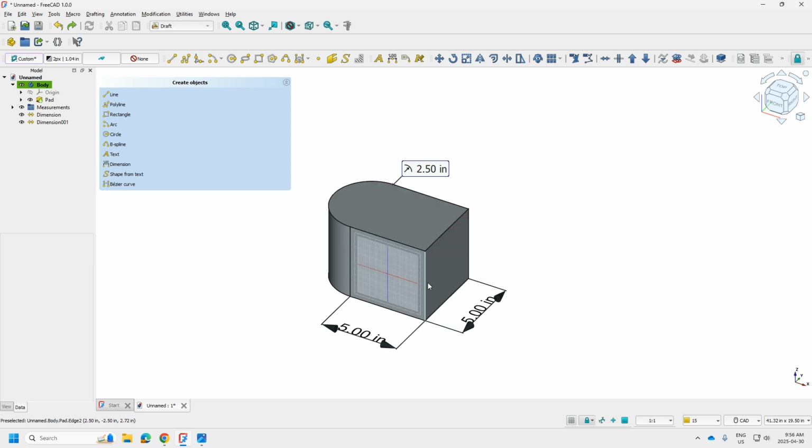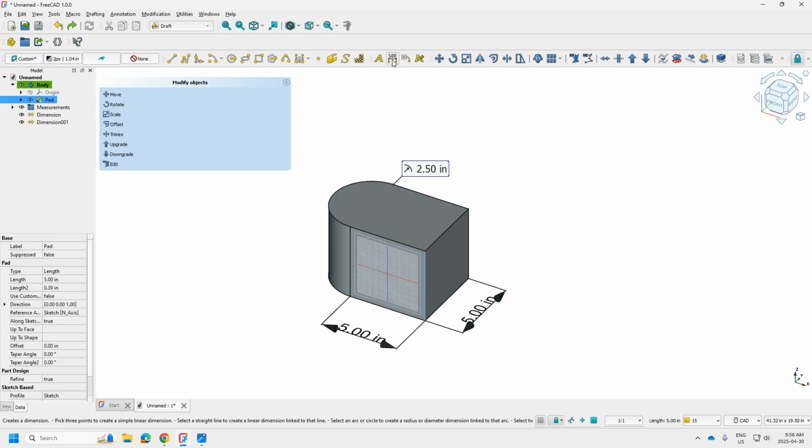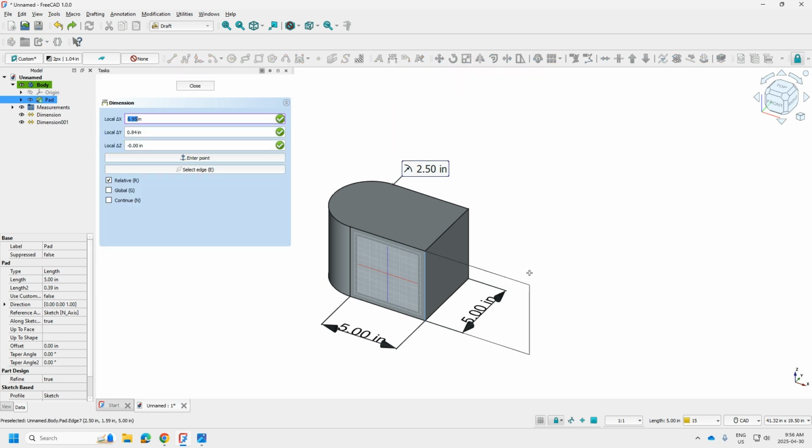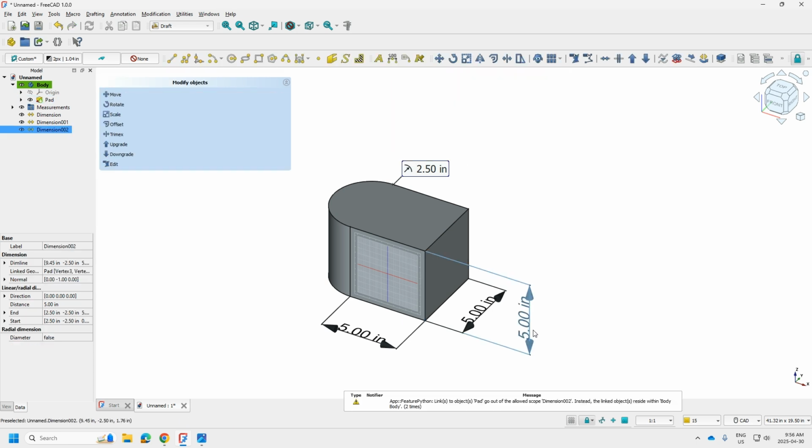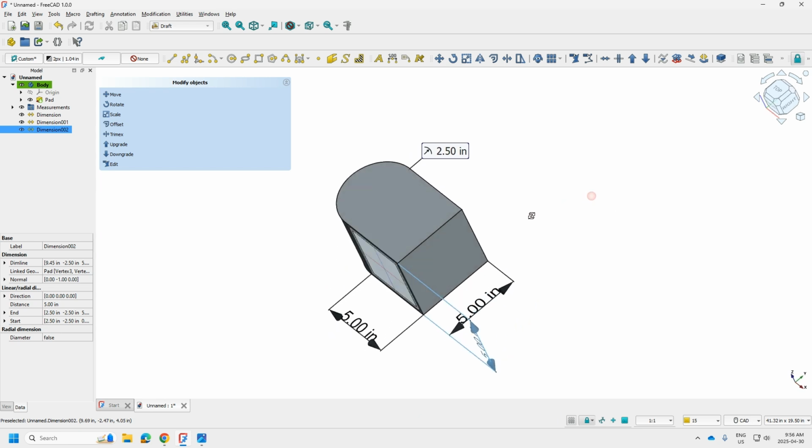So now I'm going to click on that line. I'm going to click on my dimension icon. I'm going to bring that out. Now you've got 5 inches, and it's in line with your line and your arrows. And that's it for this assignment.